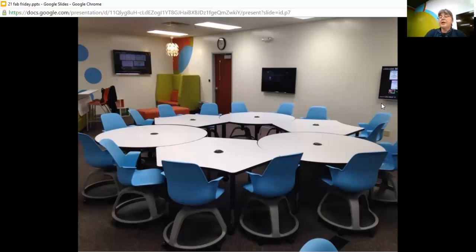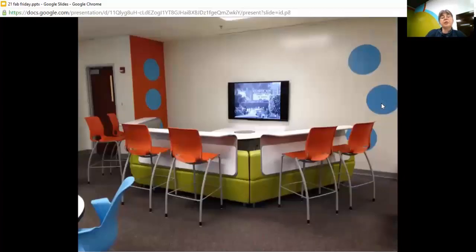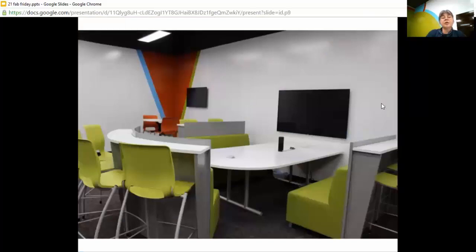The capacity in Burlington is probably about 25 to 30, and in Ottumwa a few more, around 40 in the classroom style, more if you use areas such as the Learning Lounge. This is the one in Burlington, and here's the Learning Lounge in Ottumwa.